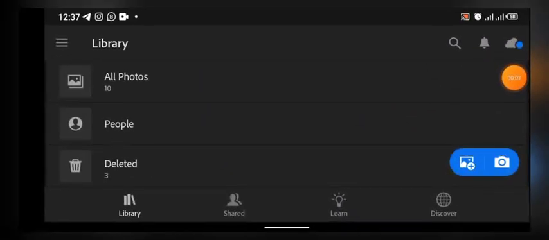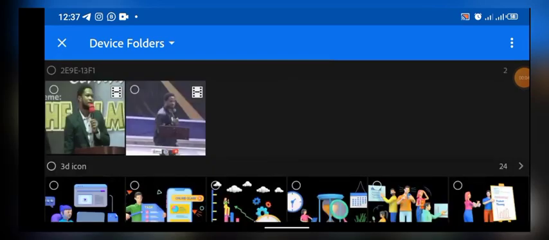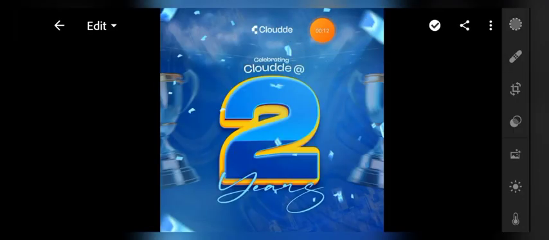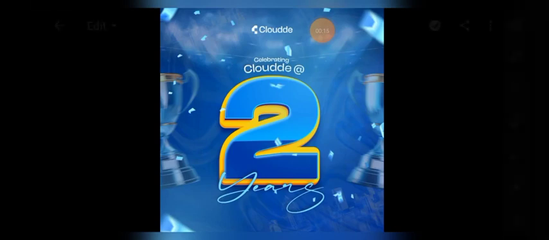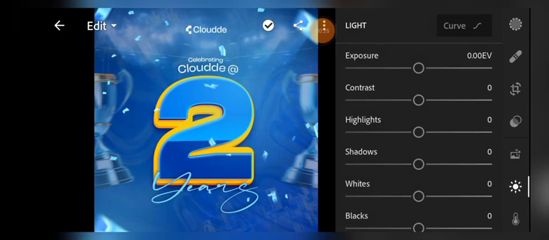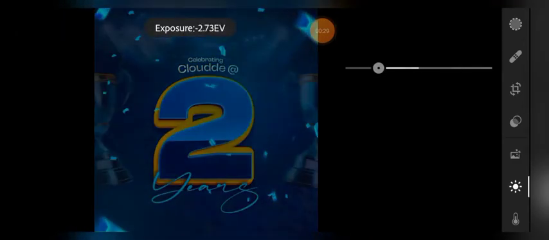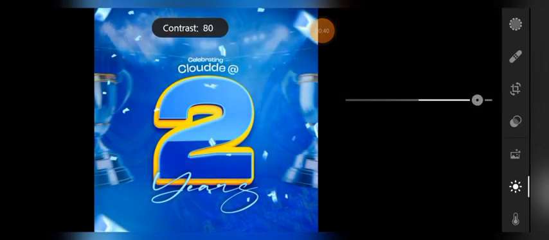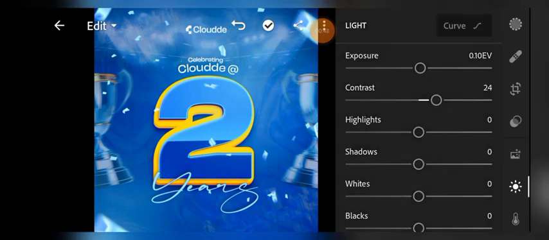Here in Adobe Lightroom, let me just locate the file. Okay, so now you can see it here. So what I'm going to do is, you have your lights here, so you can decide to increase the exposure. The thing about editing is that there is no perfect way. It depends on the design. So I'm just going to quickly work on this, add some contrast to the design, then I can reduce the highlights a bit, the shadows too.